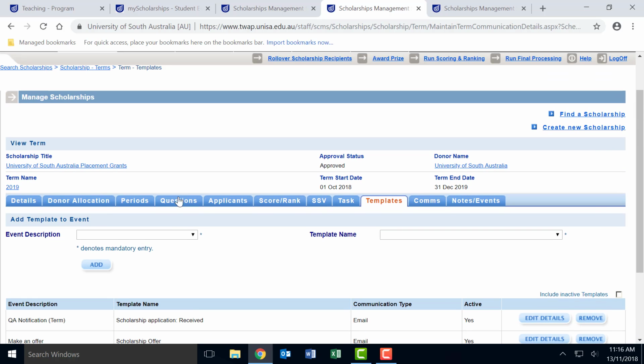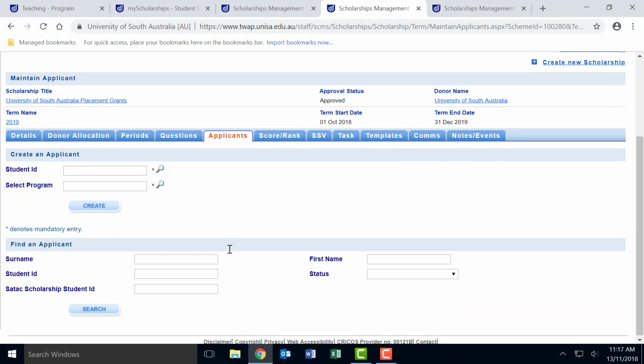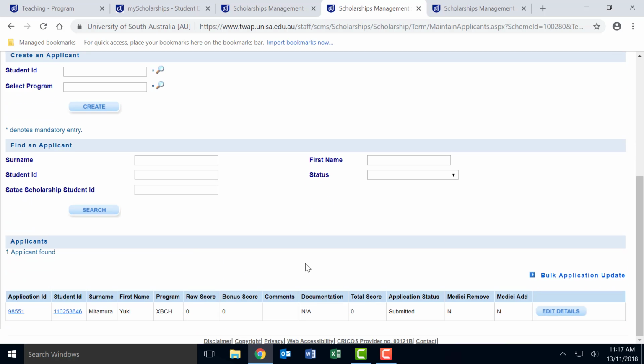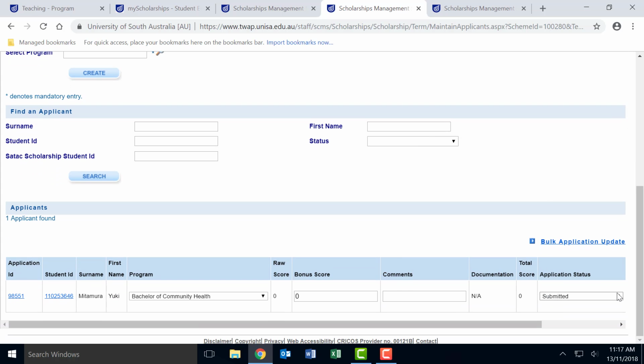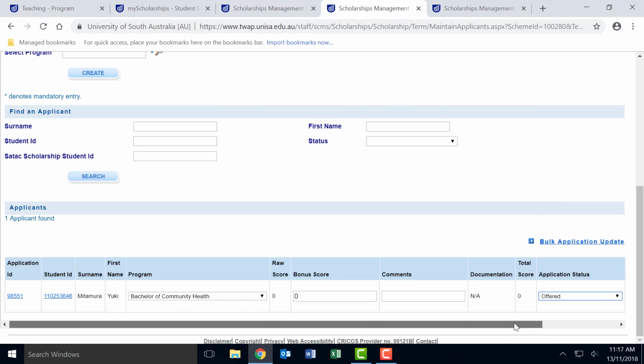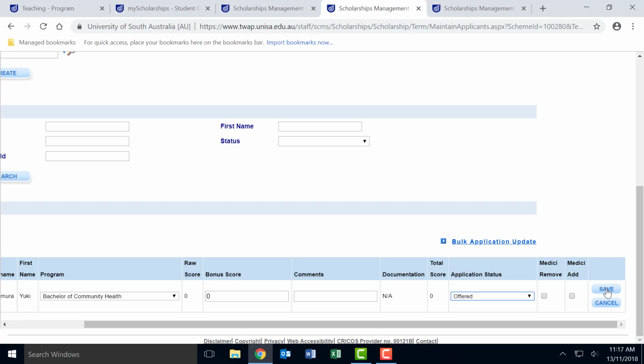To make offers, we still use the same scheme, which is the UniSA Placement Grant. So we go to the relevant term, which is 2019 as an example, and I go to the Applicants tab and search for the applicants that I want. There's only one. This is the one that I want to make an offer to. So click Edit Details and change the application status from Submitted to Offered. And then click Save.